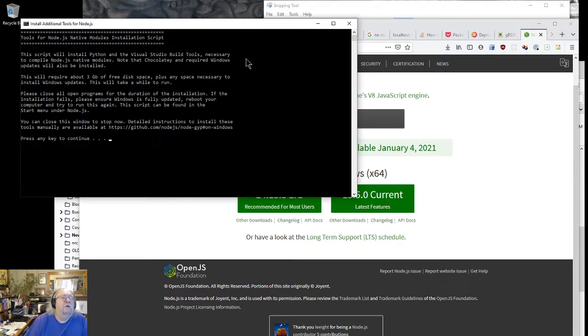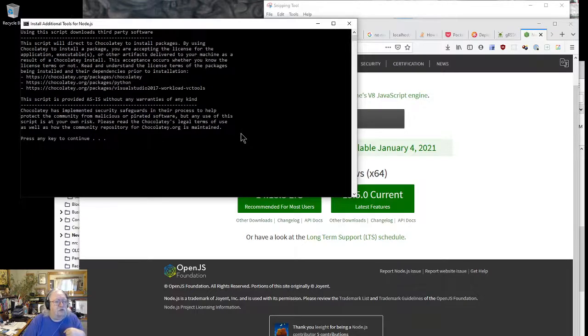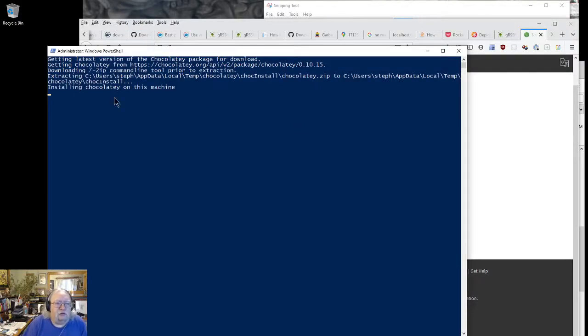Okay, so this is the install additional tools. What's happening here is it's running a script off the command line, so it's popping up in this terminal window. But it just says press any key, so I'll press the space bar, as is without any warranties. Yeah, let's press the space bar again. So now we're gonna get Chocolatey. And here's PowerShell that I was using before. It launched on its own this time, so I should have two windows running. Yeah, there they are.